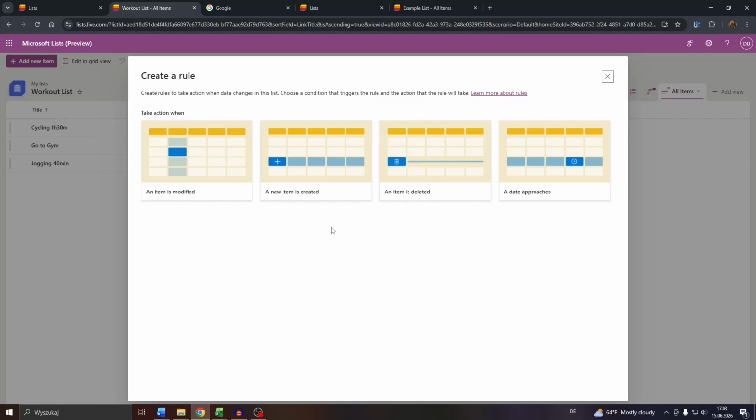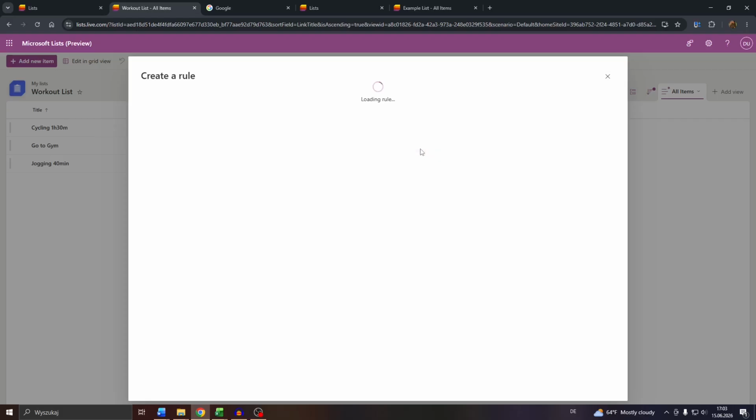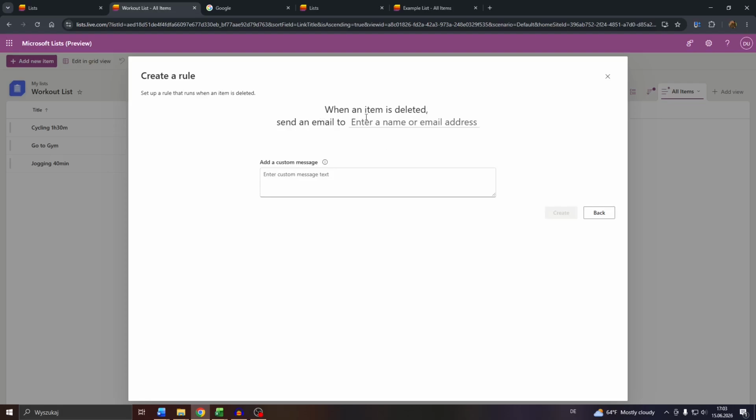Let's say, for instance, an item is deleted from your list. So when you, for example, delete an item, you can tell Microsoft Lists to trigger an action that will, for example, send a notification email to all invited users to that, let's say, activity. If it's a workout list, I don't know, you cancel this event here or this activity, and those who have been invited will be notified of that automatically so that you don't have to do this.